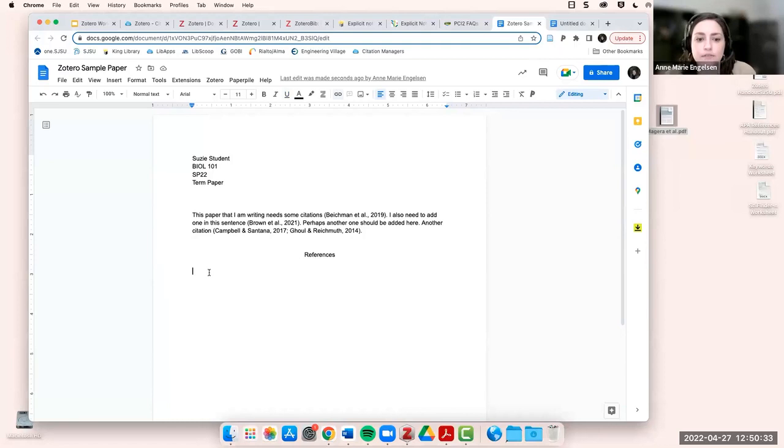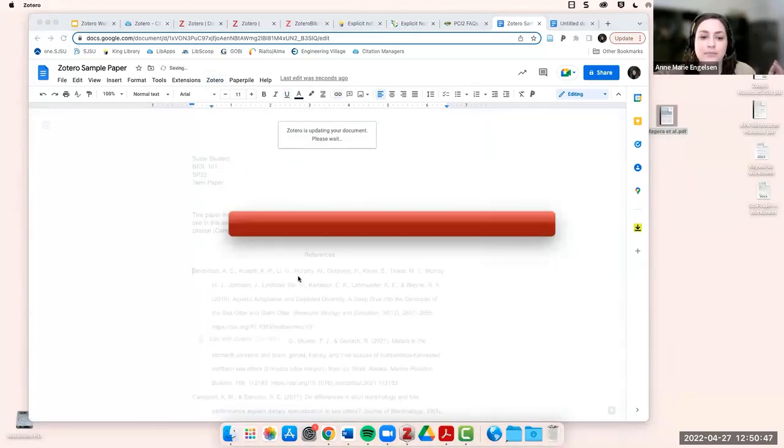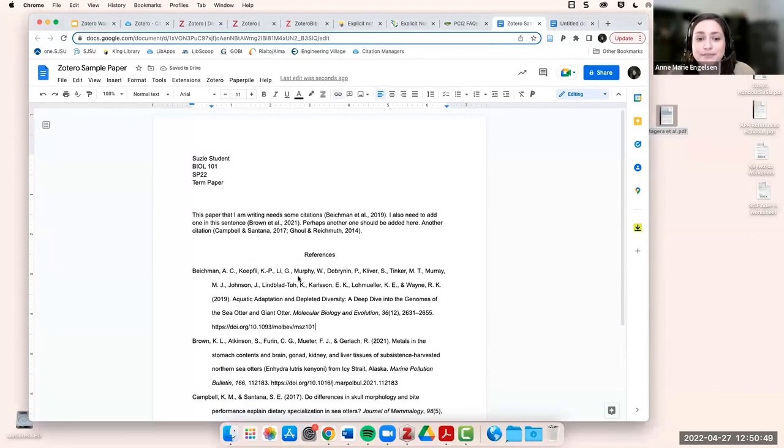Once you have all of your writing, you've done all of your references, you've got them all put in, then you need to go back to the Zotero menu and hit Add/Edit Bibliography. This will populate your bibliography for you. Boom. It's so cool. I love this.